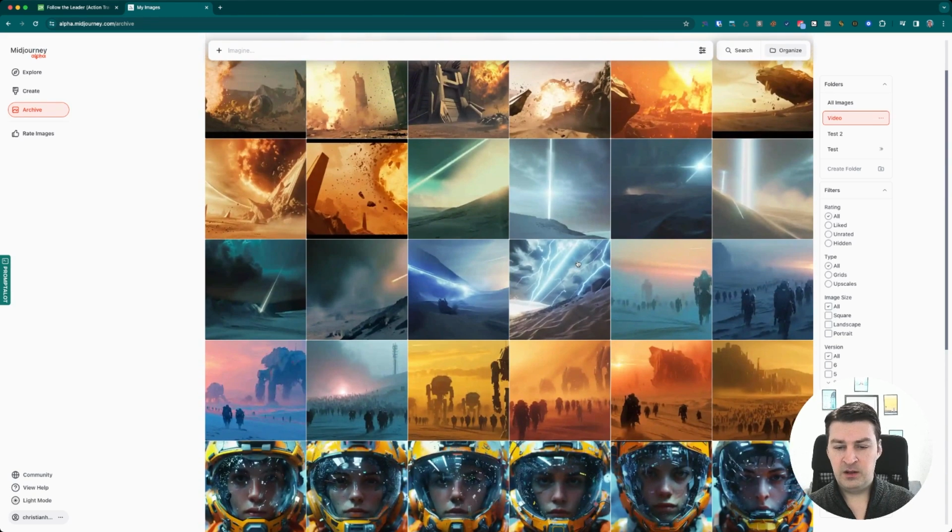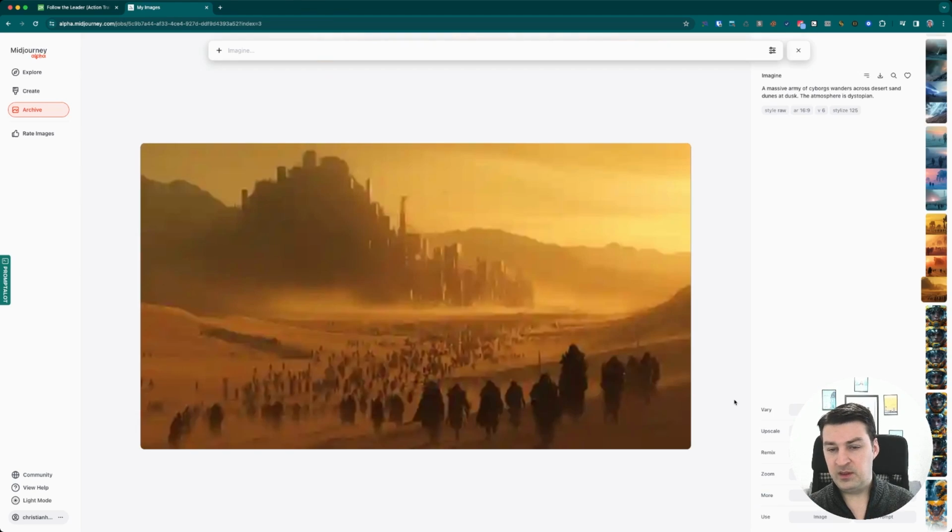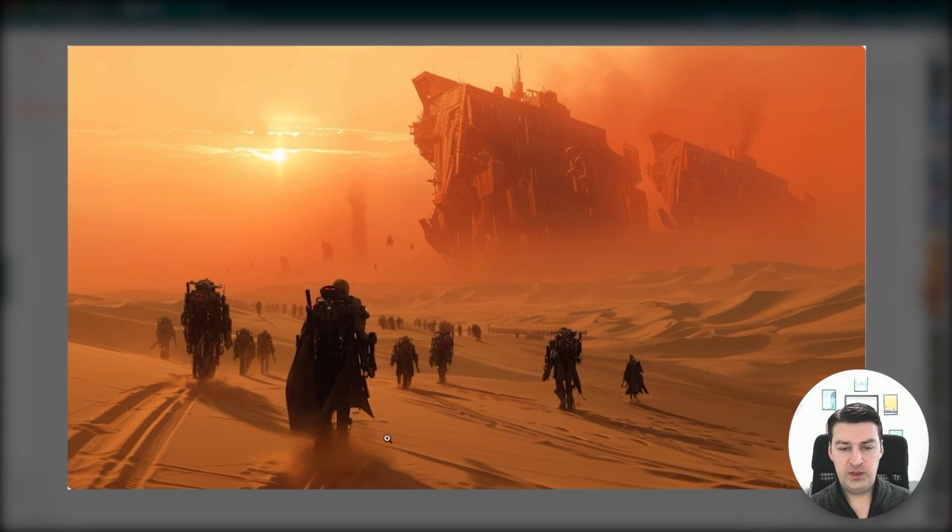Then I created additional images for more of a wider landscape. And you could probably think this was something from Dune or whatever, I don't know. And I did not go with this one. Instead, I picked this one because I really like the fact that you saw all of these people walking towards the horizon. And then you have these monolithic structures in the background.